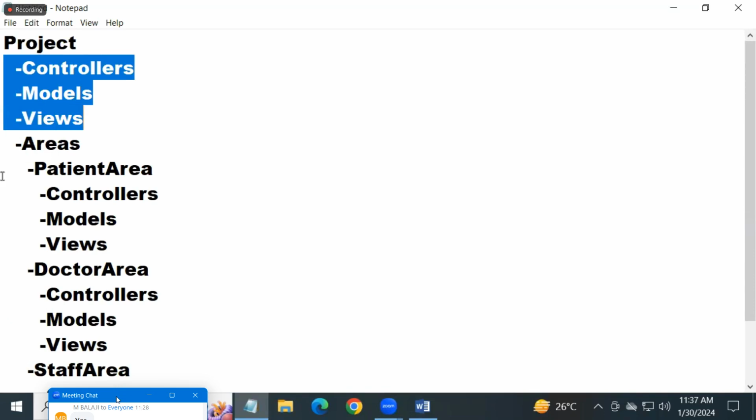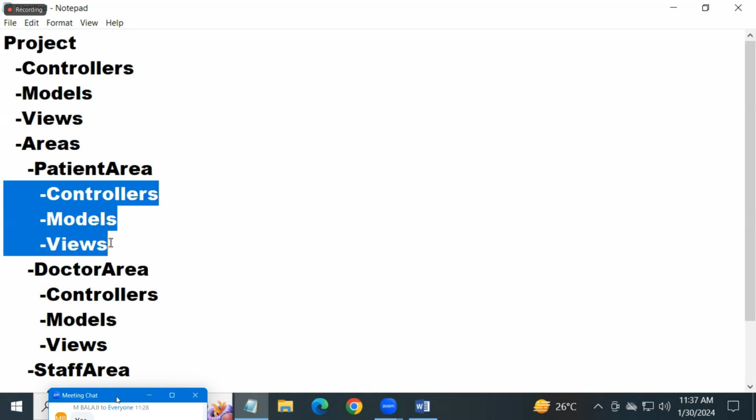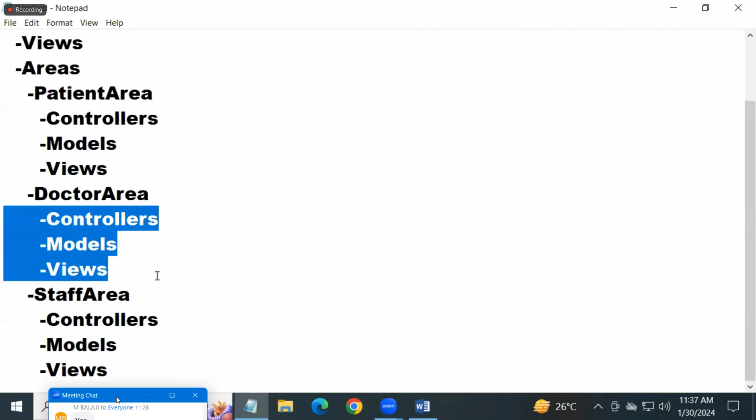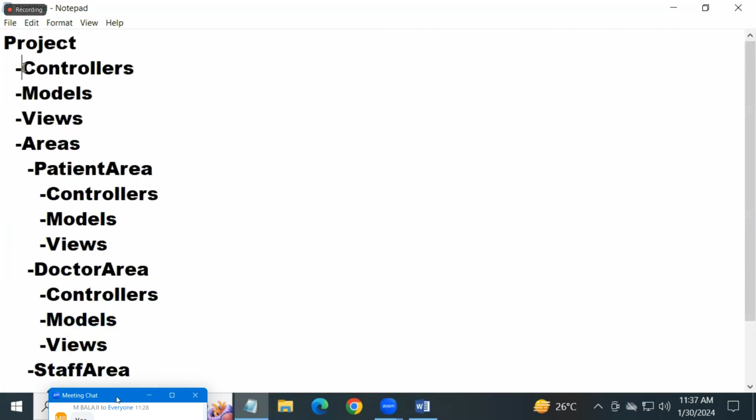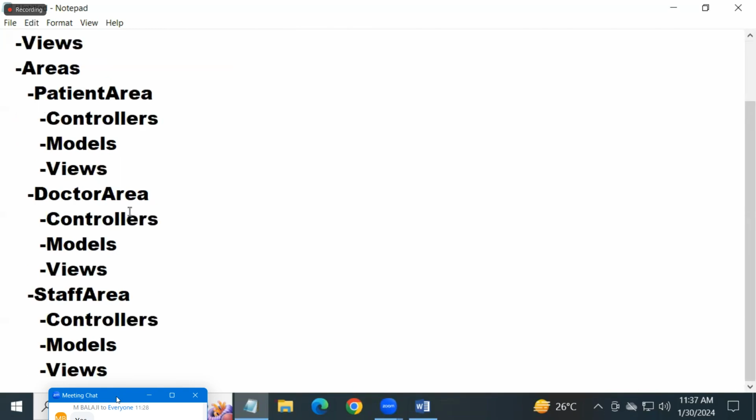common for all. But when you come here, these are specific to patient. These are specific to doctor. These are specific to staff. By default, when you run, what will run first? The site controller. Suppose we have a controller here called home controller. First, the home controller will open. Now it will show you all the modules. You go for selecting a doctor. Now it will go to the controllers here and open the home controller from here.